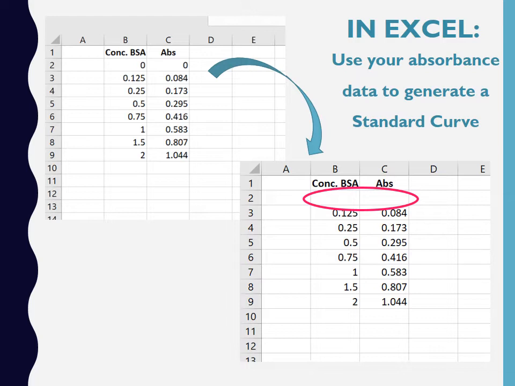Now maybe you're an old pro at using Excel. If that's the case, you can ignore the rest of this video and go ahead and make your graph. If maybe you are less familiar with Excel, I'm going to walk you through how to create the graph in that program. So you want to go ahead and open up Excel, and in your spreadsheet you're going to want to create 2 columns.